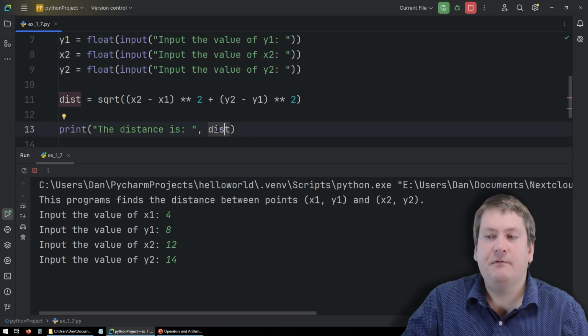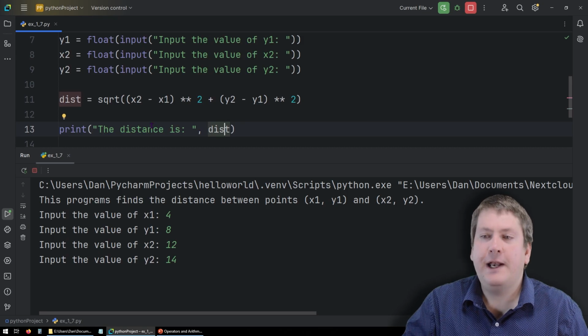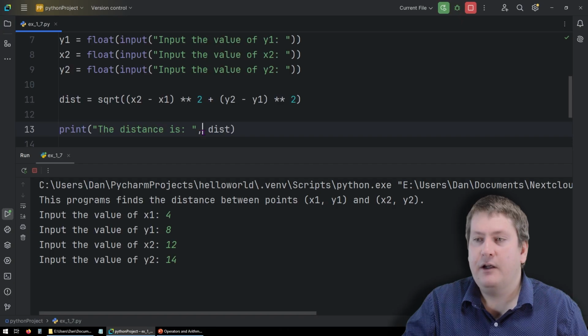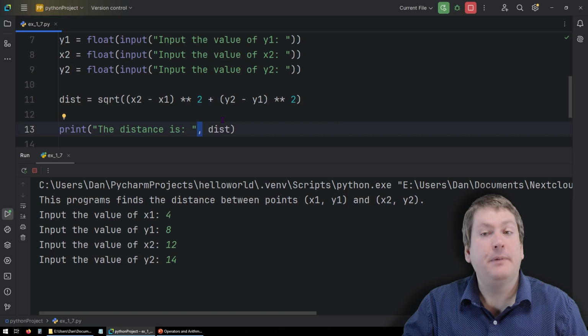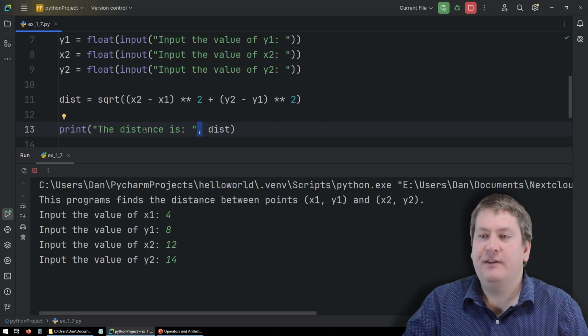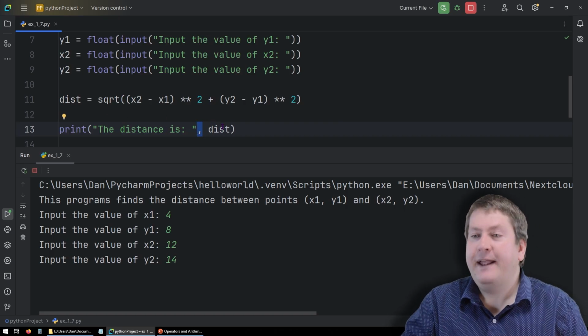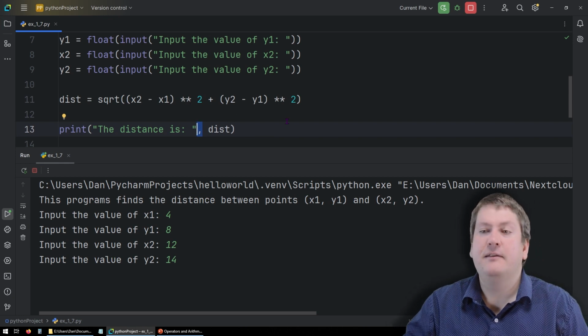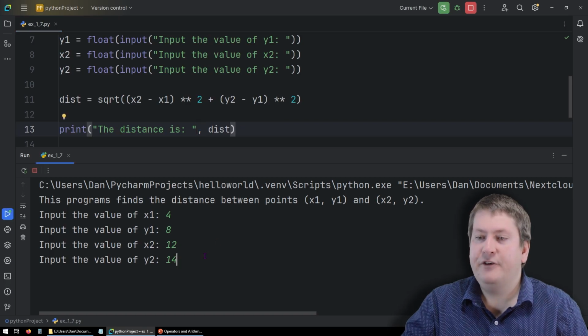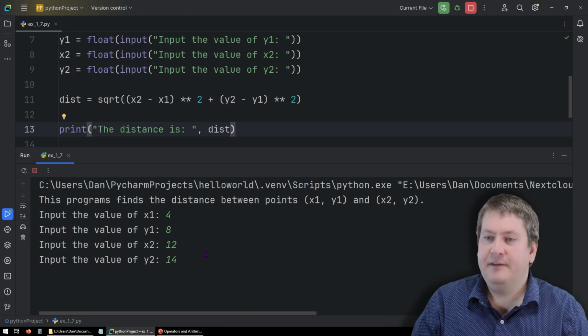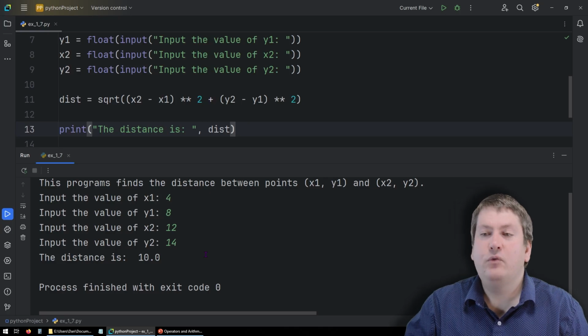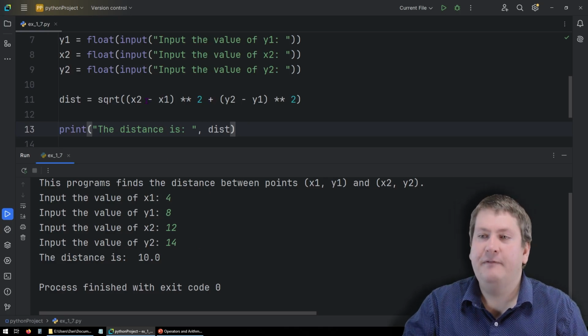Note that we didn't have to convert dist here back to a string because we're not trying to add it to this string. We're just using a comma. So these are two different values being sent to the print function. The first is "the distance is", and then the second is dist. When we give a list of values like this, by default, print just outputs them on the same line with a space between them. So when I hit enter here, it should give us the distance. In this case, it does, which is 10, and that is the correct value.